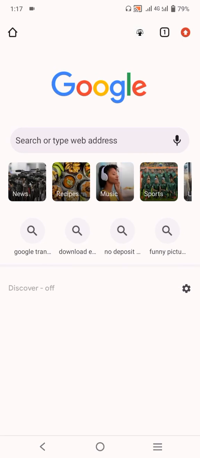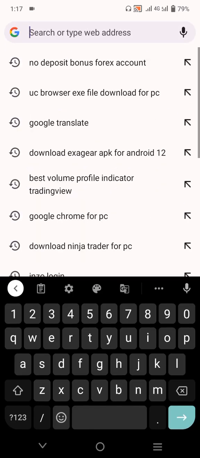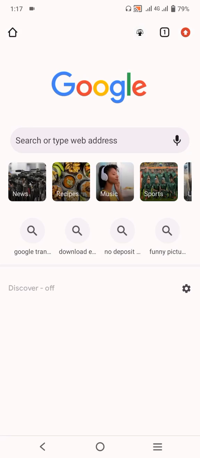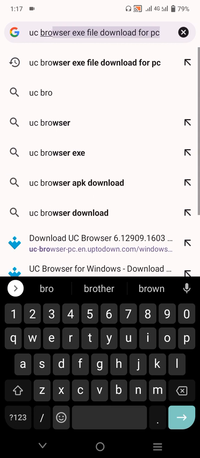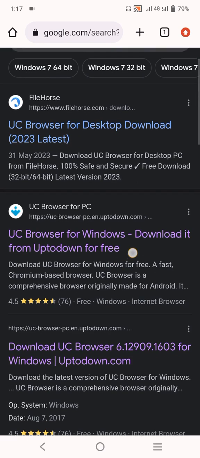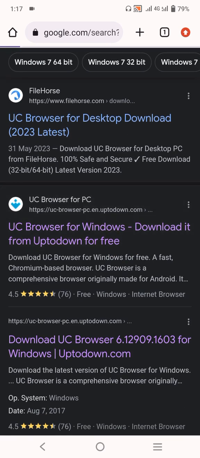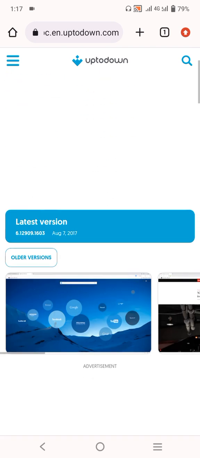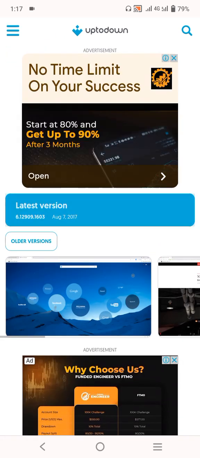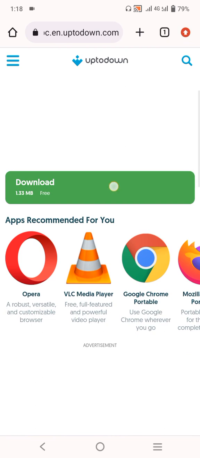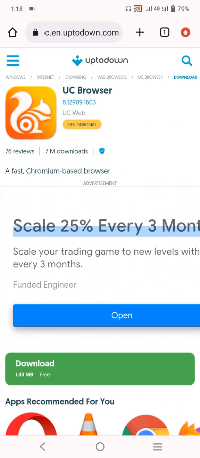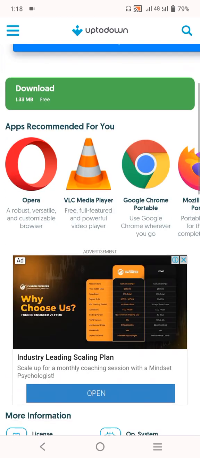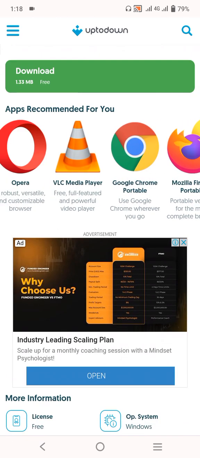So I'm going to go over to my Chrome and download the UC Browser EXE file for PC. Yeah, that's the one we're going to use. I'll go to this website, go to the latest version and click on download. I'm not actually going to download it because I've already downloaded this EXE file on this phone before, for the sake of this tutorial.